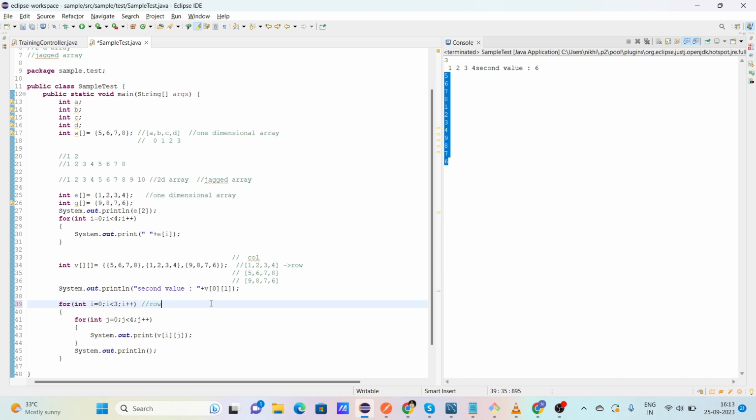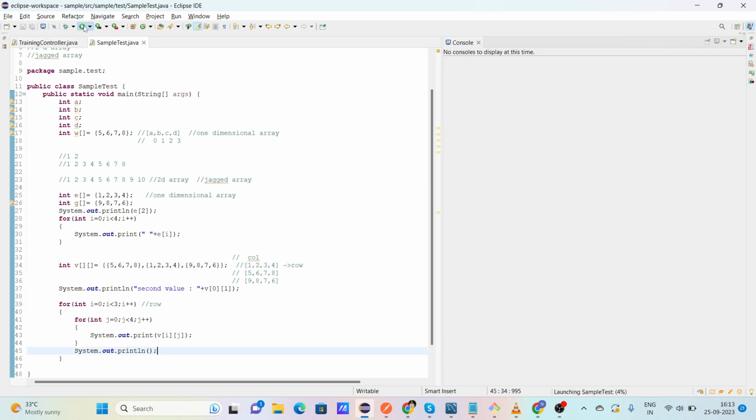You can say row: 1 2 3 4 is in a row, 5 6 7 8 is in a row, 9 8 7 6 is in a row, and the column is 1 5 9, 2 6 8, 3 7 7 and 4 8 6 is a column. So just save this and run this.